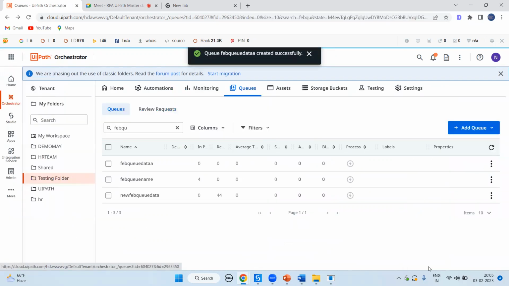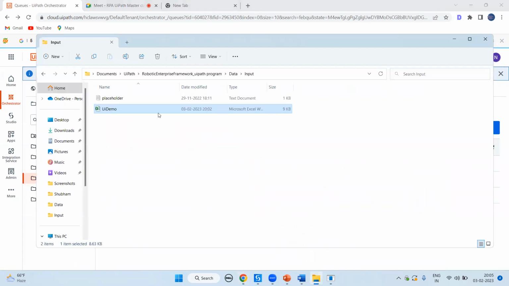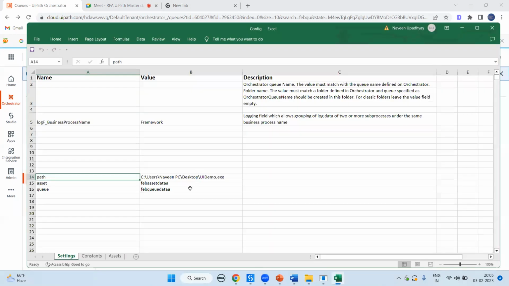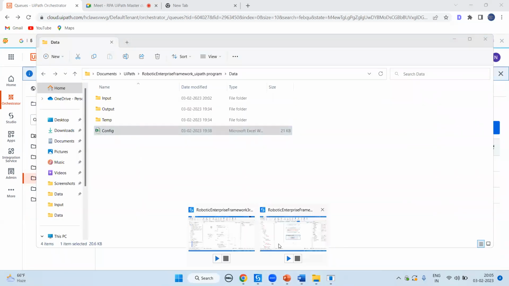Let me check right now. Our name is fab QUEUEDATA. Let me check in the config file also, whether we provided the proper data or not. We go to config and check fab q data. Okay, fab QUE, that is perfect. Let me check that particular program and what type of problem we can get here.